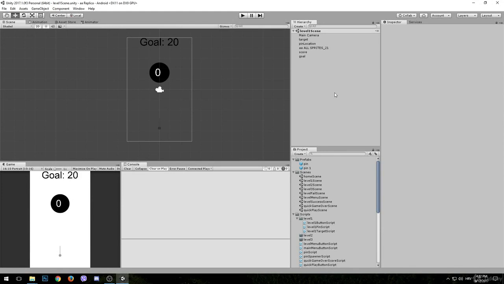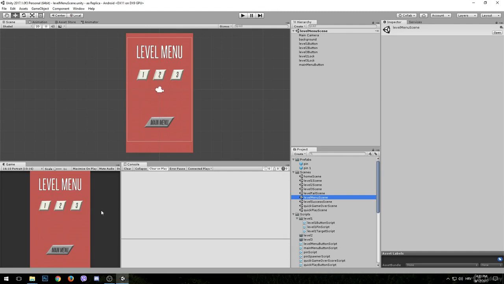Right now we are going to make the level menu work properly and lock the levels that we haven't reached so far. So how is this going to work? We are going to have an entry in the player prefs which stores our progress. For example, it's going to be an integer value, and if we successfully clear level 1, that integer is going to be set to 2.